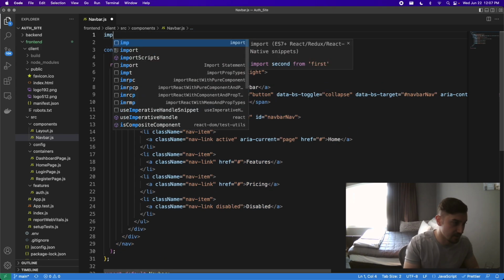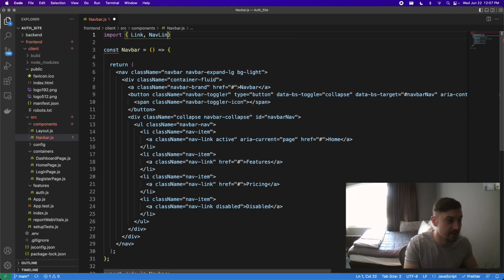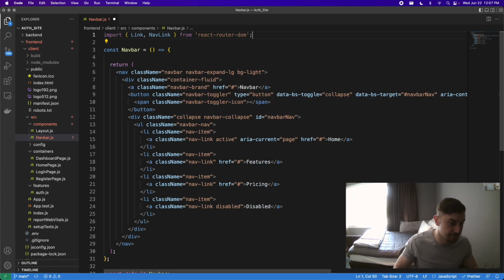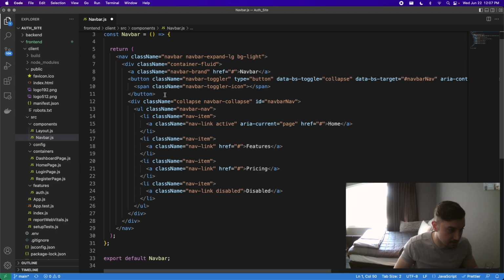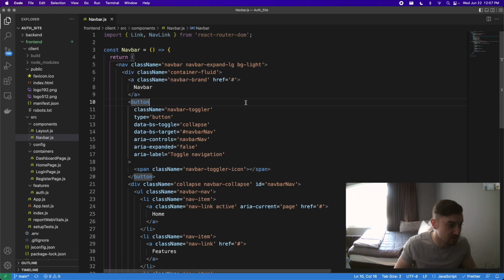And then I'm going to import some stuff here. So I'm going to bring in Link and NavLink from React Router DOM. And then let's fix this up. If I save this, it's going to fix the indenting for me because I have Prettier installed on VS Code. So that's nice and handy.